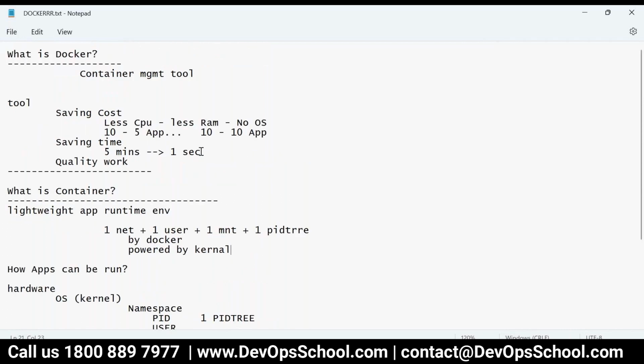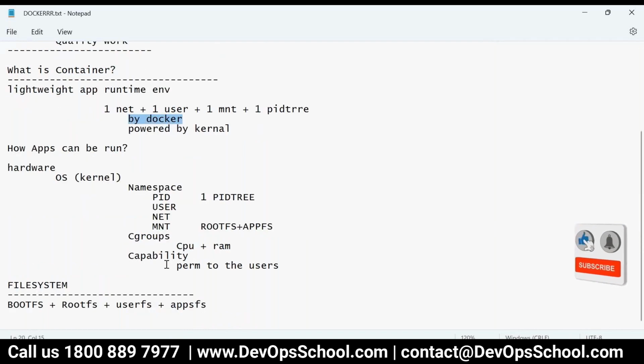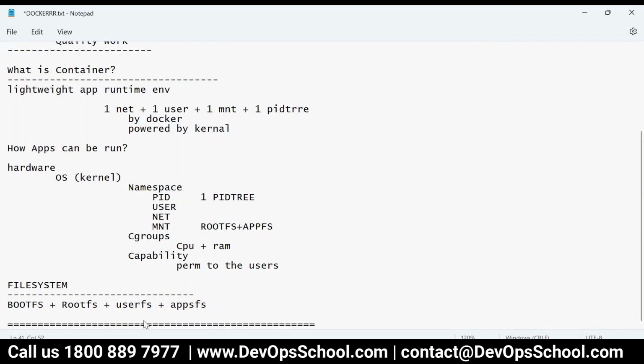So that is the reason we say Docker manages a container, and the container is created by the kernel based on the request from Docker. Okay, so now I'll not confuse you with too many jargons. Slowly I will introduce more complexity, not discussing more right now.